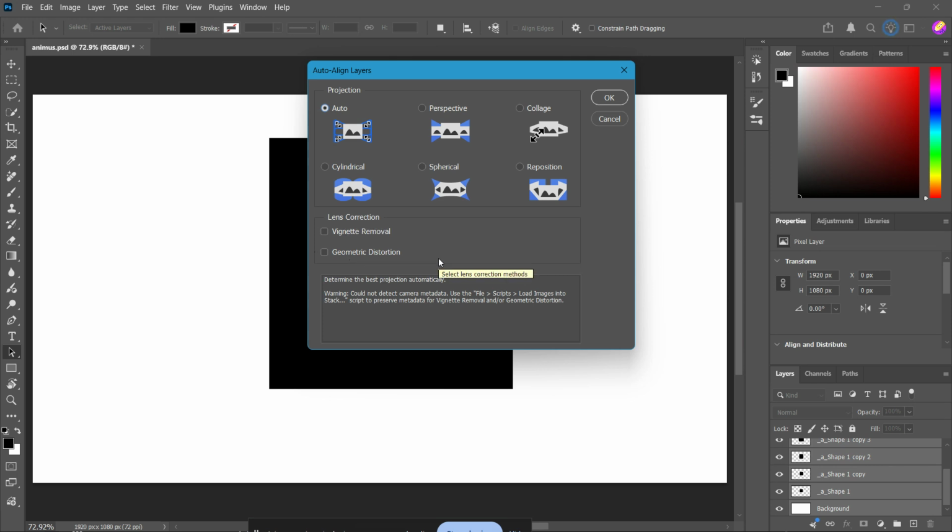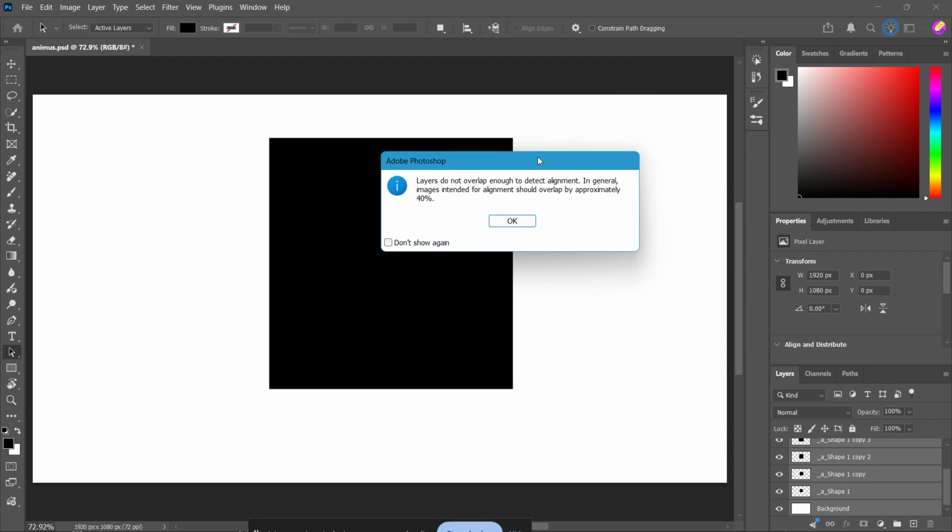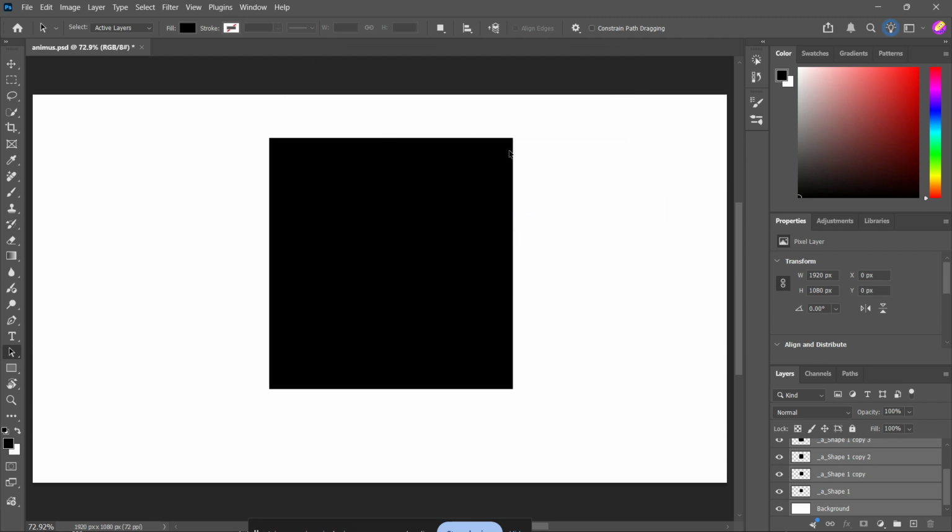After you've chosen the right alignment mode, click OK. Photoshop will now analyze the layers and process the pixels automatically. Depending on the size of your files and how many layers you selected, this may take a few seconds. Once it's done, you'll see the layers shift into place so they line up much more cleanly. At this point, you can zoom in and check the alignment for yourself.